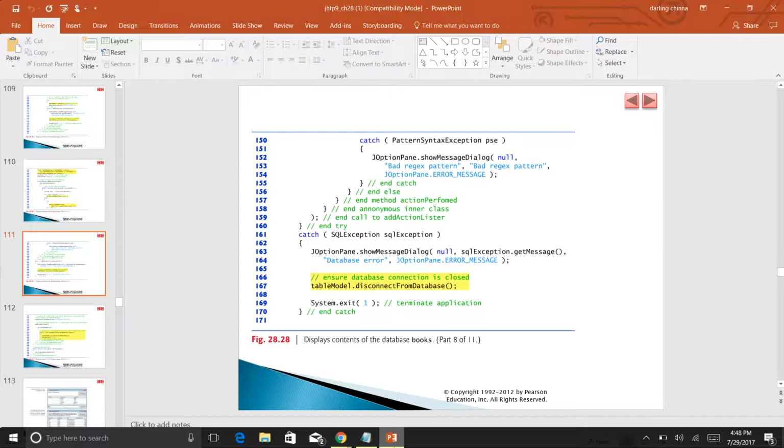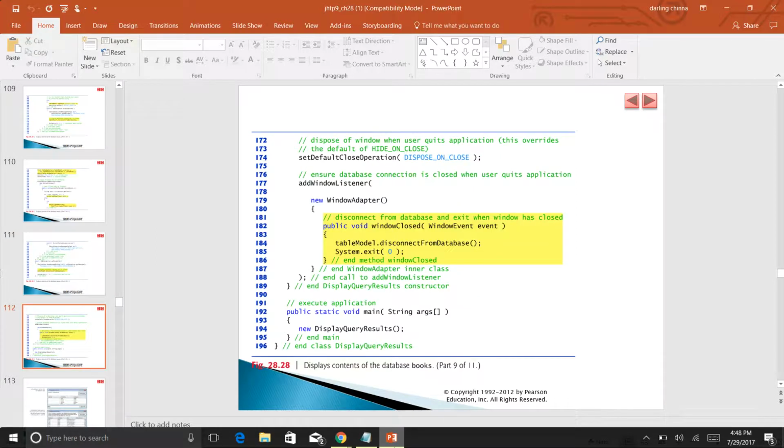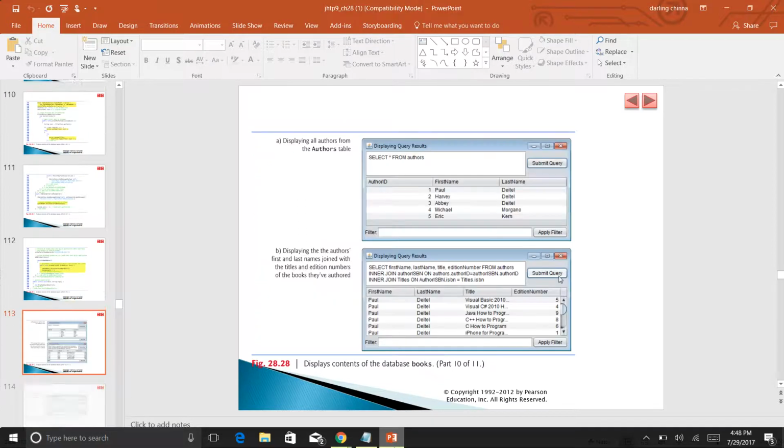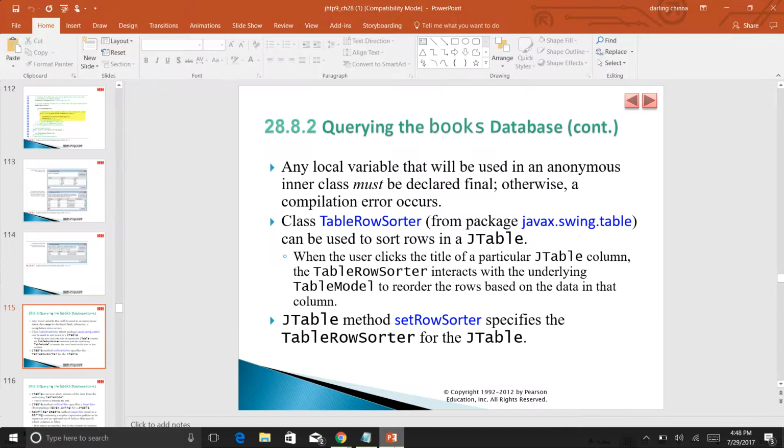And the TableModel method disconnectFromDatabase is used to ensure the database connection is closed, and the public void windowClosed method disconnects from our database when the window is closed. And in acquiring the books database, any local variable which is used in an anonymous inner class must be declared final, otherwise a compilation error occurs.